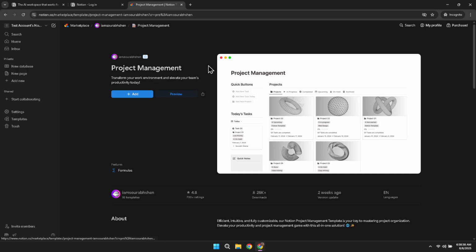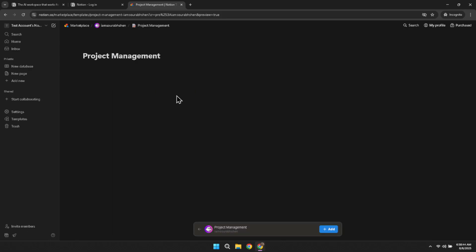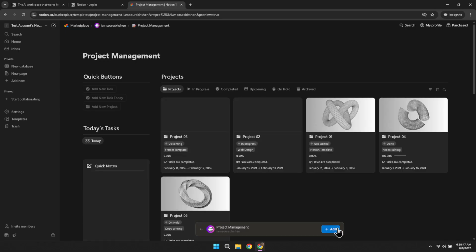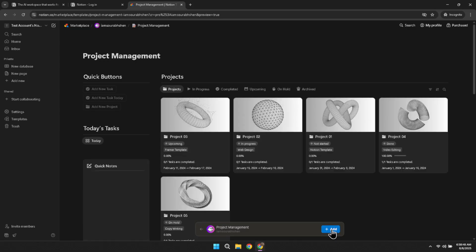Now, with the Project Management template open, explore its structure and components. You'll find sections for tasks, timelines, and resources, all organized to simplify your project management needs. To integrate this into your workspace, you need to click on the Add button. Doing this imports the template into your personalized space, giving you a robust foundation to work from.